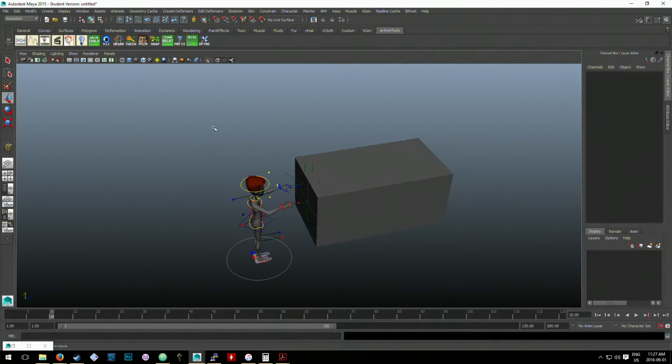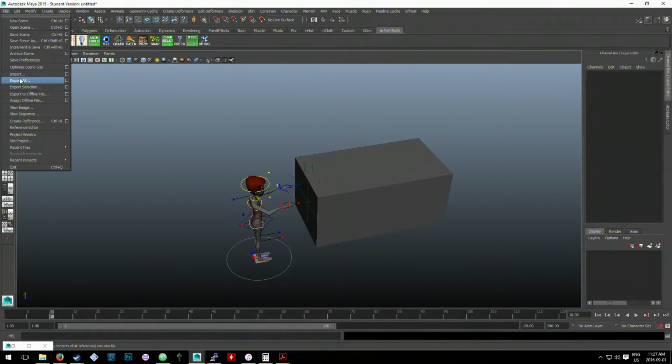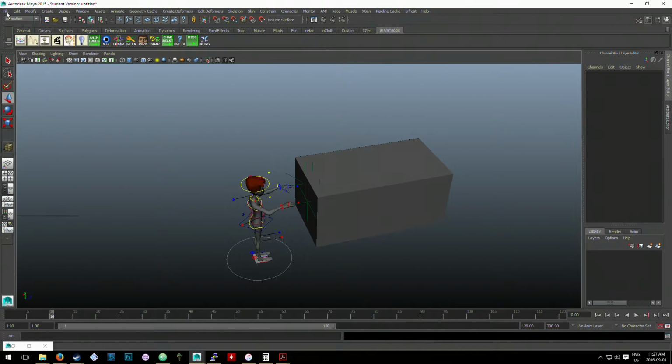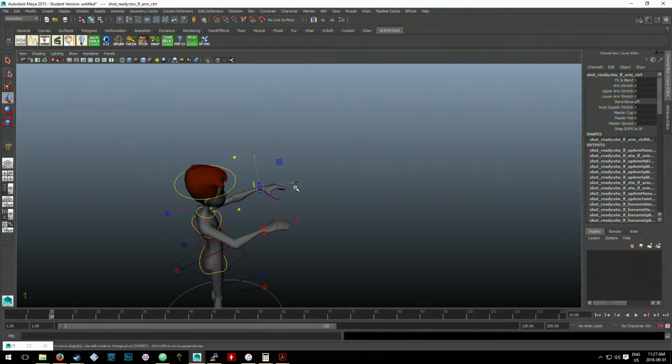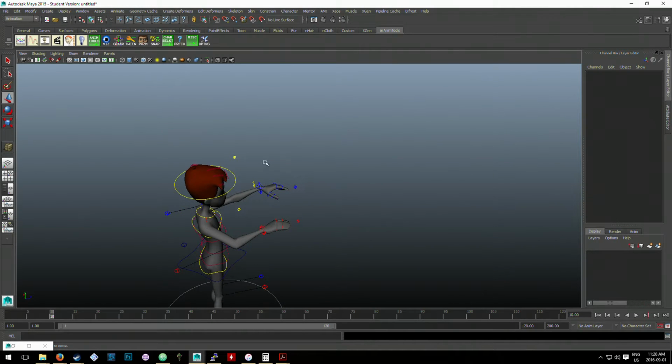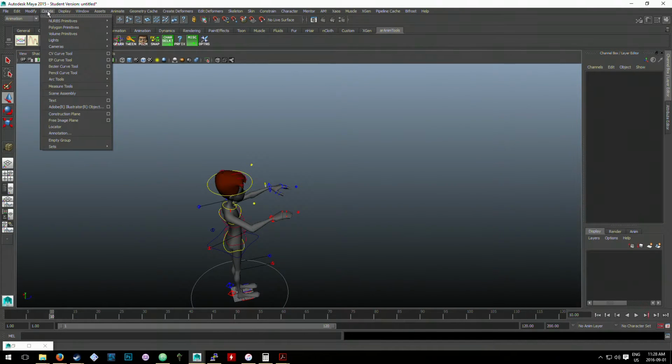So I do know how to do this. It's just getting tripped up because I always do it the other way. I've never done it like where their hands are planted on something, so it's a little bit different. Okay, just delete all this. No, the constraint on this should be gone. Okay, create polygon primitive cube.